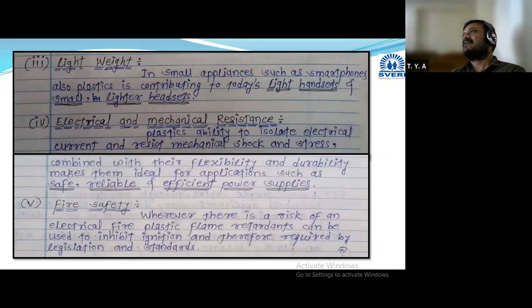Then lighter in weight. Already this I have discussed. Okay, some points may get repeated. Okay, if you have observed your mobile phones, older mobile phones, they are very much heavy in weight. Okay, but nowadays lighter in weight. Why? Due to use of your plastic material only.